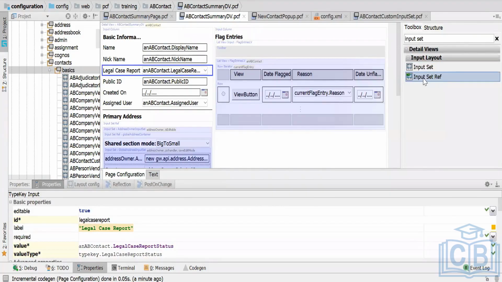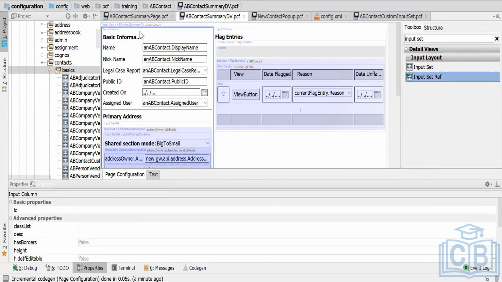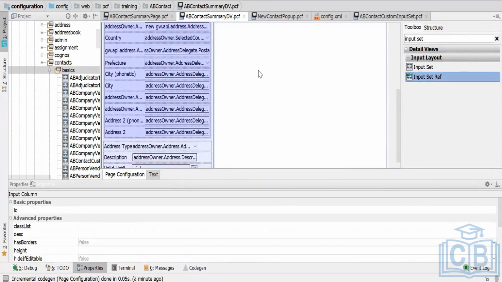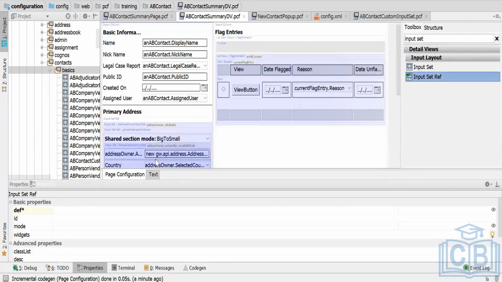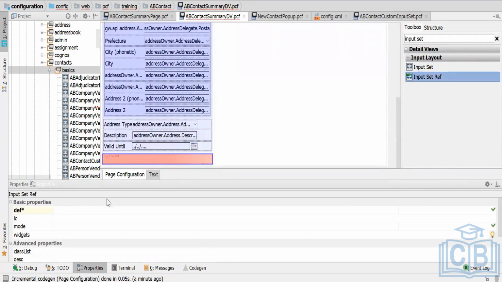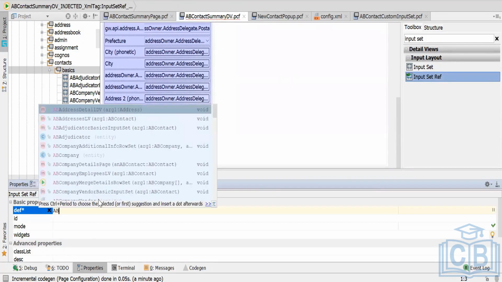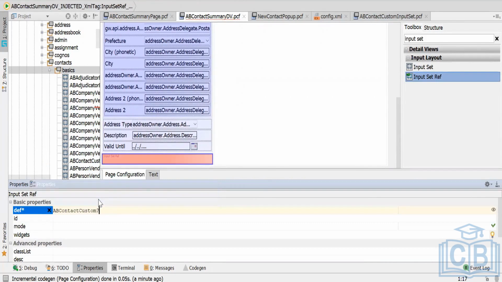Input set ref, I drag and drop the input set at the bottom. I got this input set ref, and in the definition of this input set ref, I need to give the name of the input set which I need to refer, ABContact. In the argument, I have to give the object which we have.